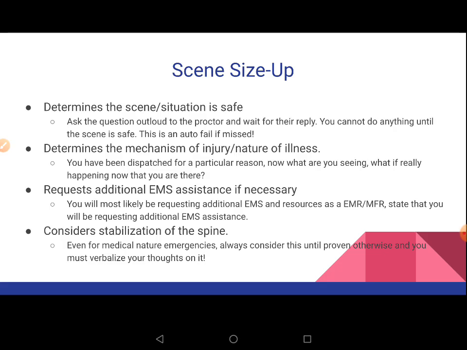That's it. Boom. And then you're going to consider stabilization of the spine, just like in the medical. So always consider this until proven otherwise, and you must verbalize your thoughts on it. So especially if it's a car crash, even if you have a patient that's ambulating around, you can say, okay, I'm going to consider stabilization of the spine. I'm seeing the mechanism of injury.